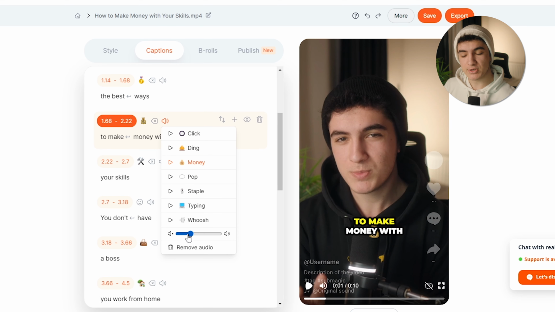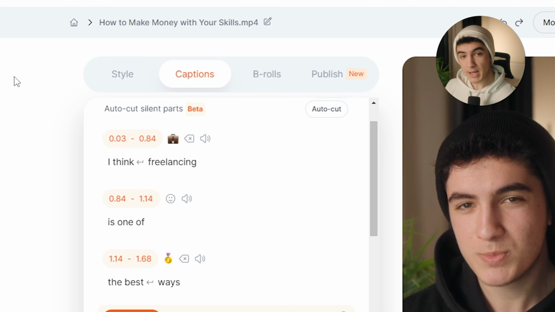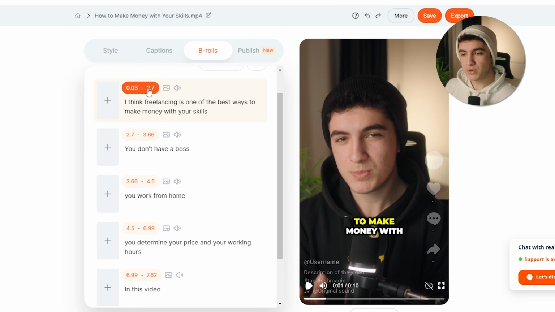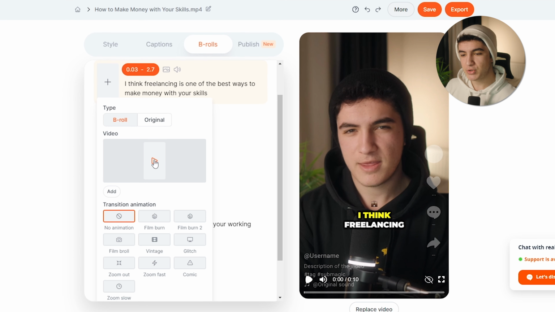If it's too loud, you can change it from here, or you can remove the audio. Plus, the good thing is that you can also add b-rolls from the b-rolls tab. You come to the b-rolls, you click on the plus icon on the part that you want to add a b-roll, and here you can add a b-roll.